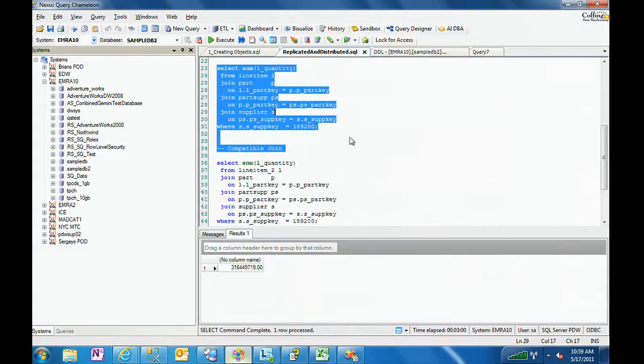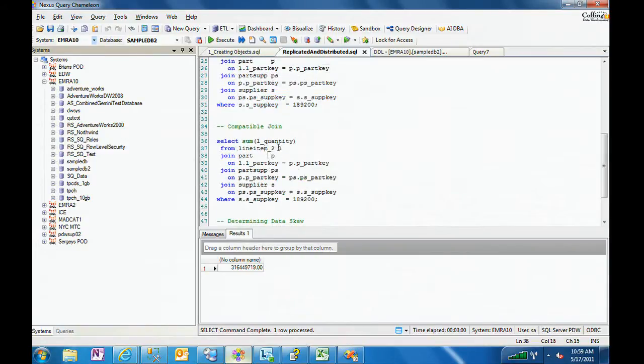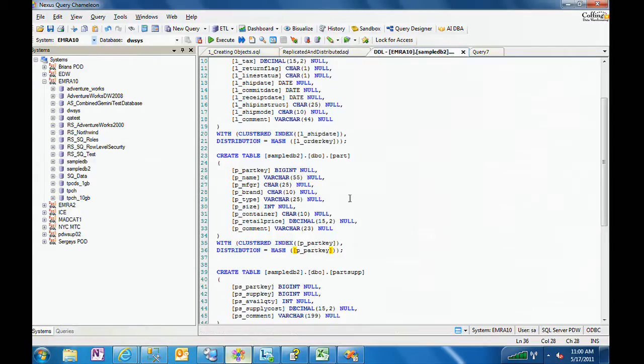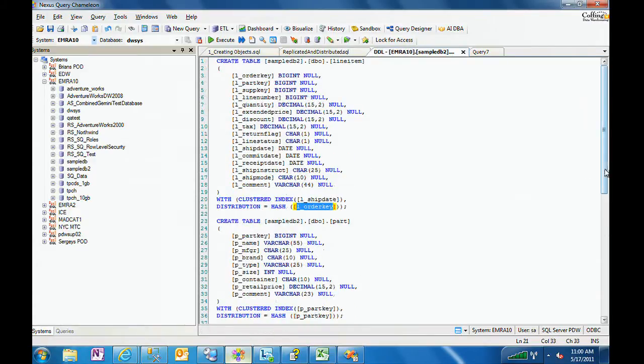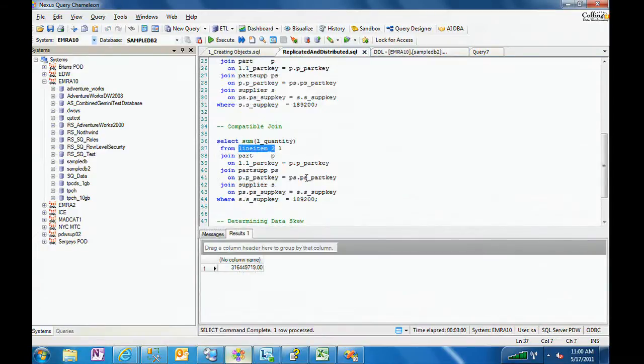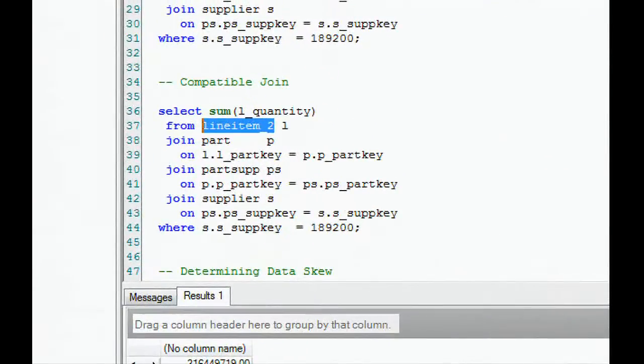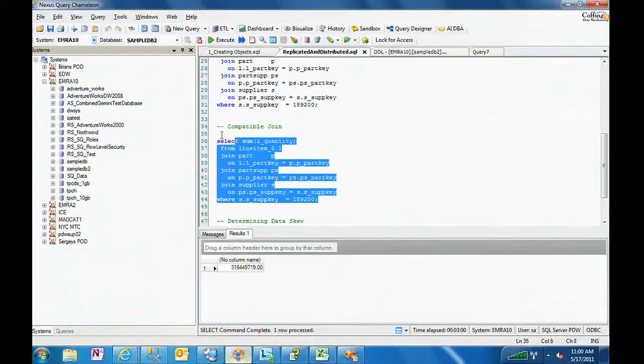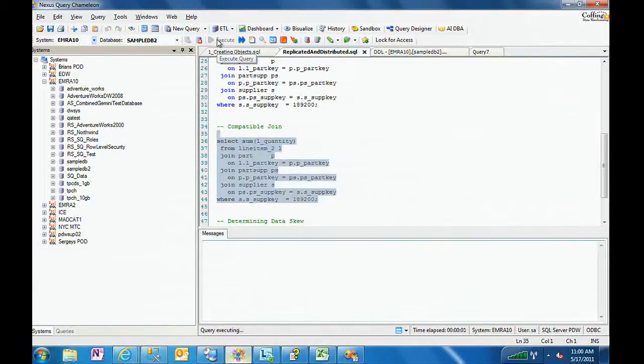For example, if I take the same exact query and do a CTAS, which is called create table as select, I take a complete copy of that line item table, which is 6 billion rows, but I distribute it on part key instead of on order key, like I did before. I'm now making this query distribution compatible. So what I'm doing here is I now have line item 2 distributed on part key joining to part. This took 3 minutes to run when I had a distribution incompatible join. By making it distribution compatible, I should be able to get a much more performant query.